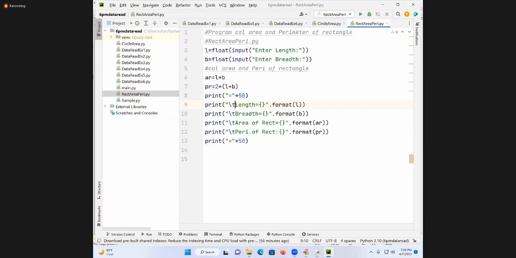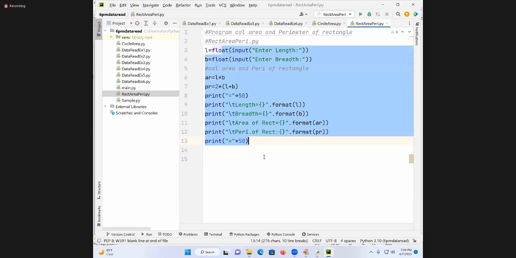Now I am going to take up the next one. Done. Clear? Shall I move forward? Online students, did you understand this coding?